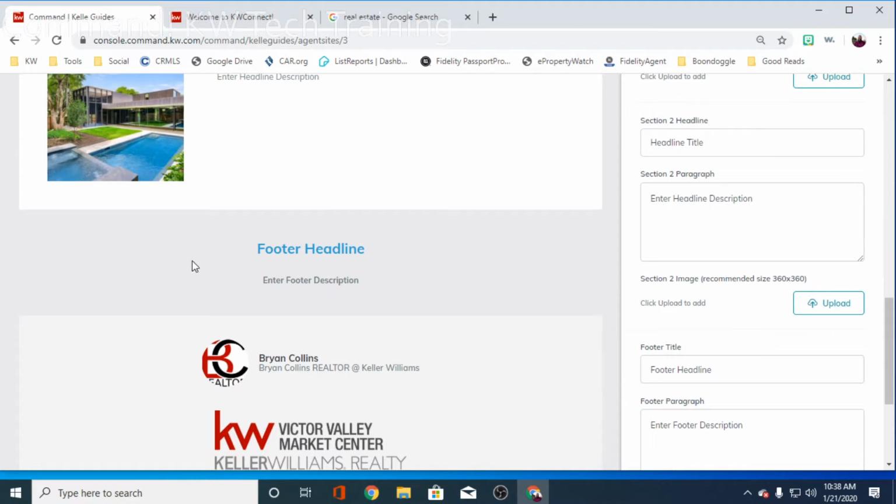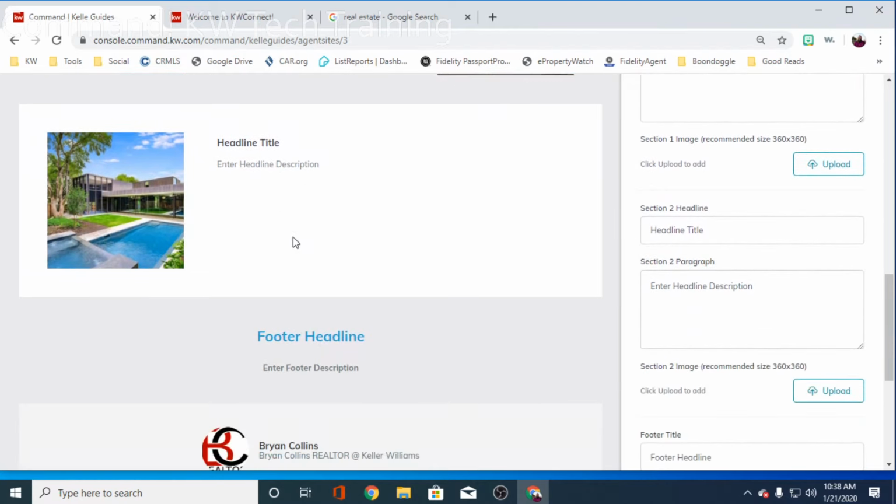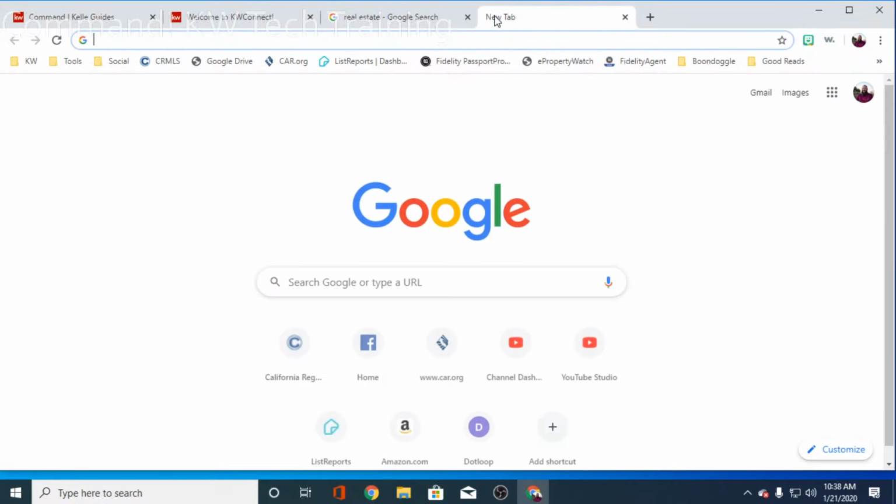And then you have a footer headline. You can put in a little footer here. I use that as a third. I use buyers, sellers, and I don't remember what my third one was. No, I did buyers. Lisa? I don't know. Let's look at my website.